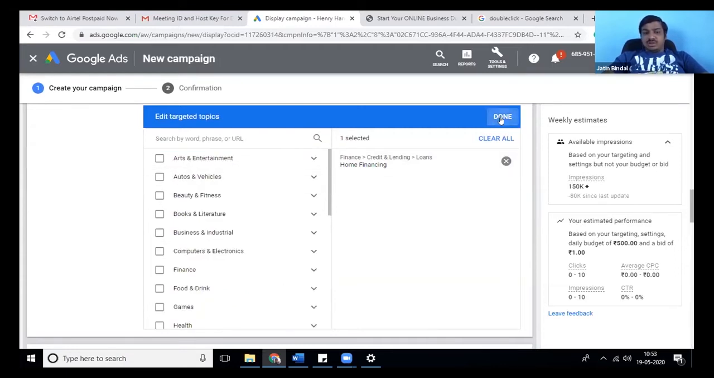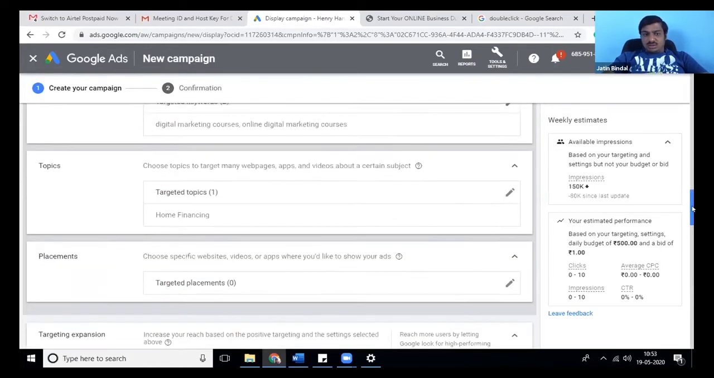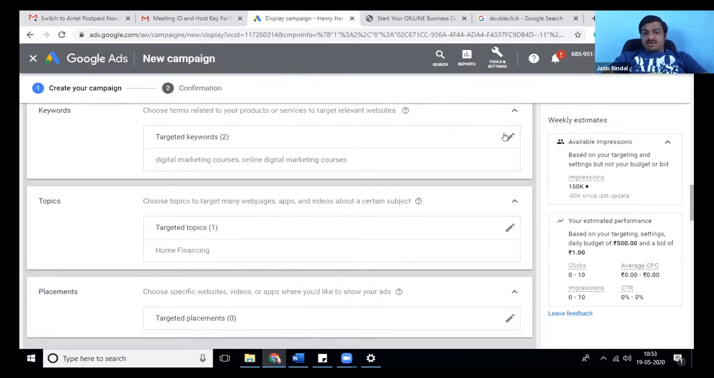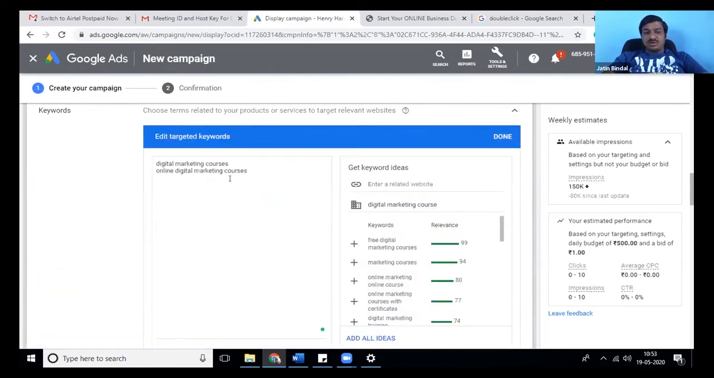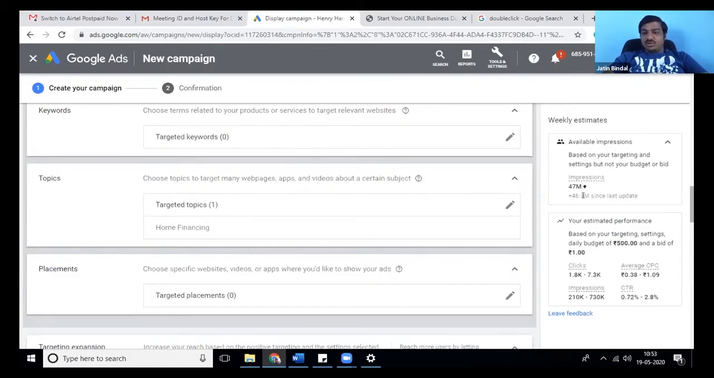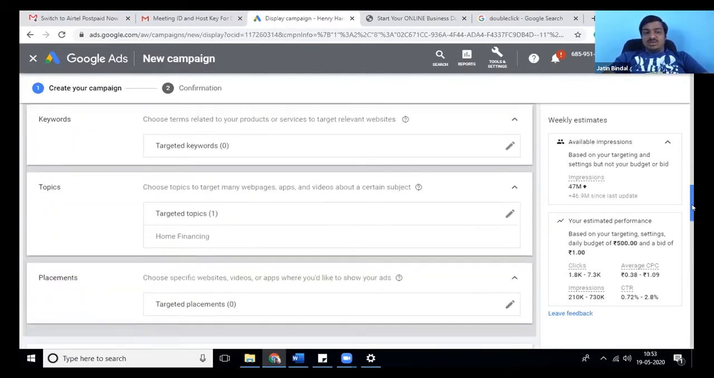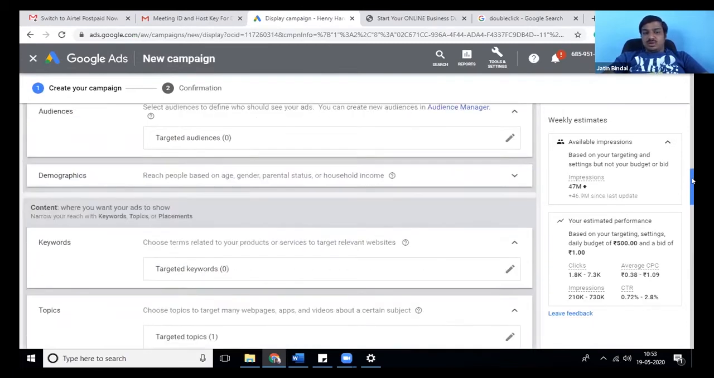Give me a second. In the topic targeting, I had selected digital marketing course, so let me remove that. So 47 million impressions you can get under this category. This is the third type of targeting option.